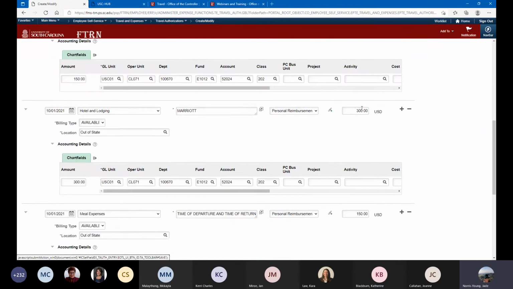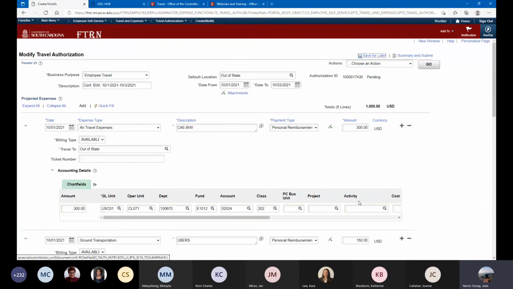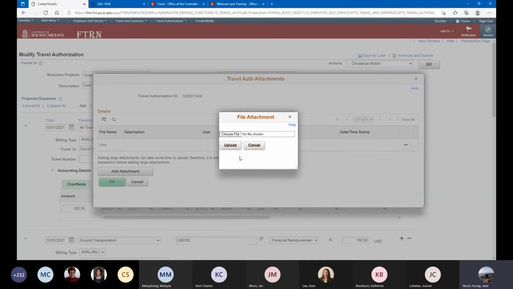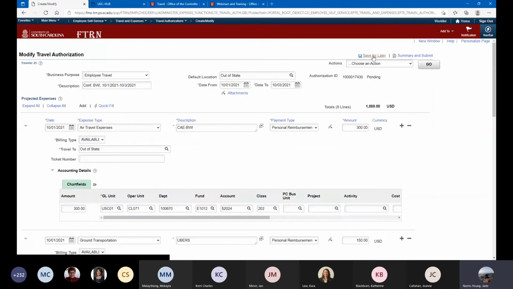So I've saved it. I'm going to scroll through. I don't have any issues with it. I don't see anything that needs to be corrected. If you have any attachments that need to be added to your travel authorization, any additional explanations, if someone wants to attach their itinerary for the conference, things of that nature, you can add it here at the top. And you add the attachments just like you would any kind of attachment to an email. You just choose your file, upload it, and then make sure you hit save again.